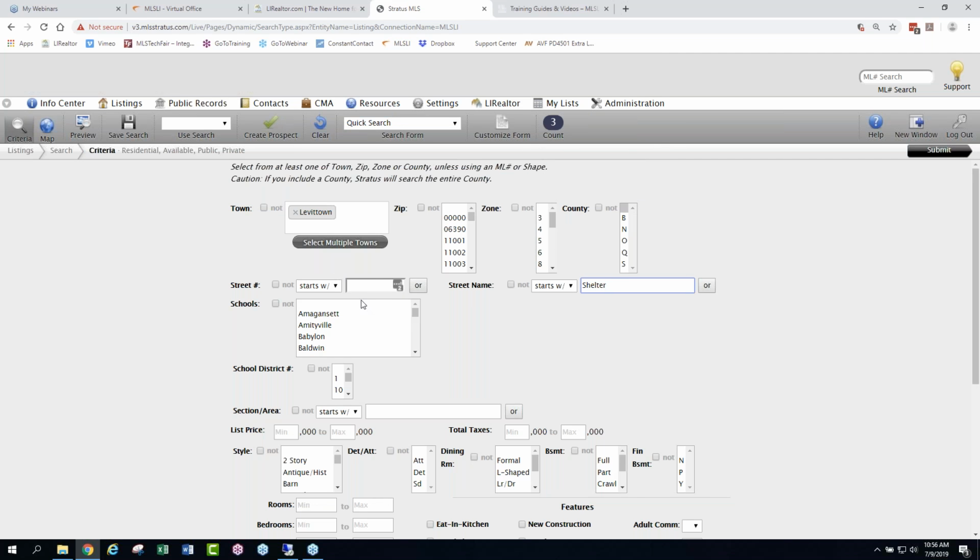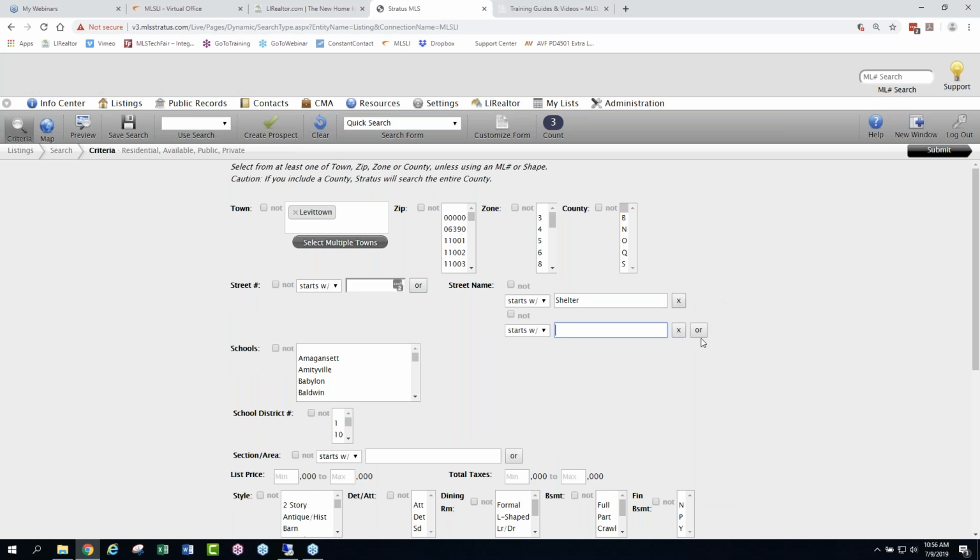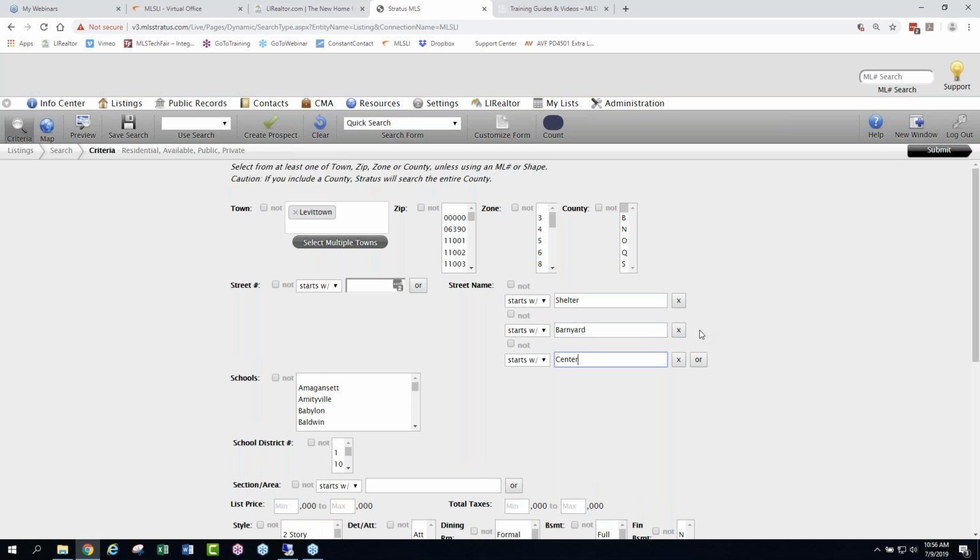If you had a particular house number, you would put that here. I can put other street names by clicking or here. So maybe I want to see if there's anything on Barnyard. Now I'm up to 6. Let's look at Center Lane also.